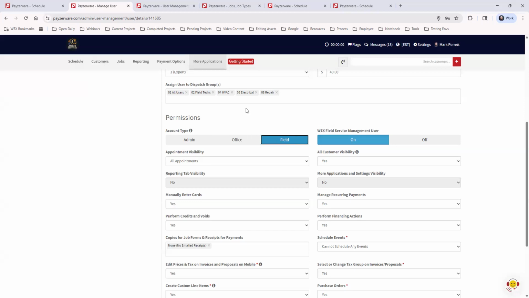My pro tip on this is if you have someone who primarily works out in the field, like you would consider them a field user, but they need admin access. They need to be able to log in and make changes to the price book and settings and more applications. I would set them as an admin, even though technically they are a field user, just so they have the ability to log in, see everyone else's schedule, and be able to make changes and updates as needed. And you can log into the desktop version of WEX FSM from the mobile device using the browser.